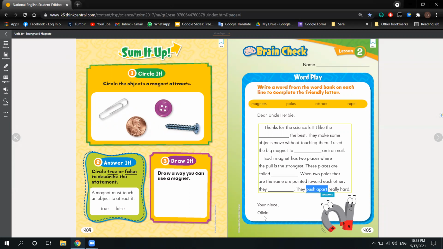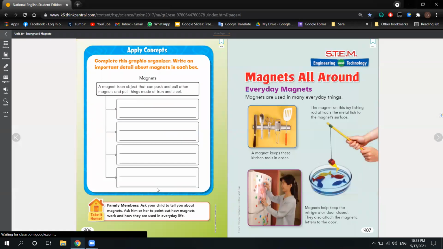Your niece, Olivia. So this is the friendly letter, and you have to complete it according to your understanding of the lesson about magnets, okay? Now let's move to the last page. We have to complete the graphic organizer and write an important detail about magnets in each box. So they're reminding us that a magnet is an object that can push and pull other magnets and pull things made of iron and steel.